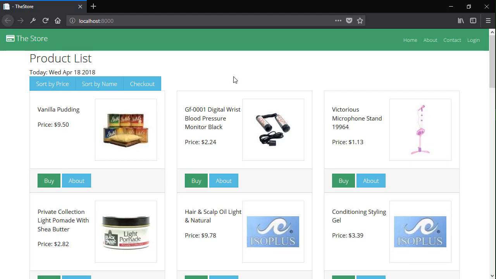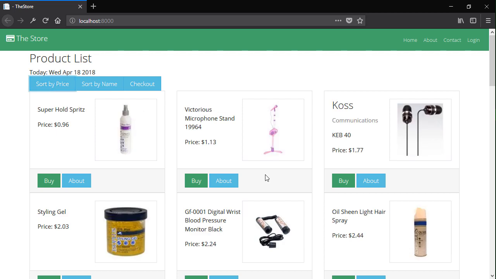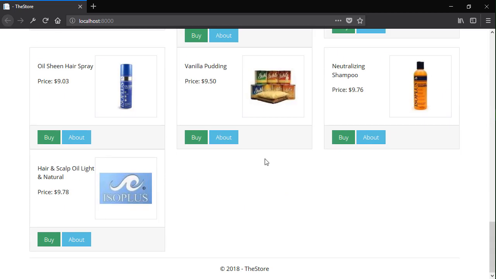So I've refreshed it to get the new code, and if I say sort by price, we'll see that starting with the lowest price going all the way to the highest priced item.